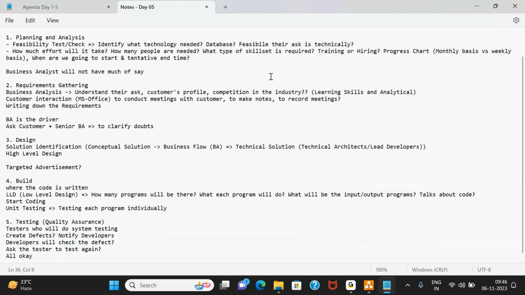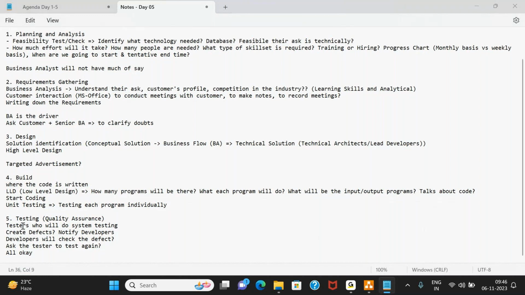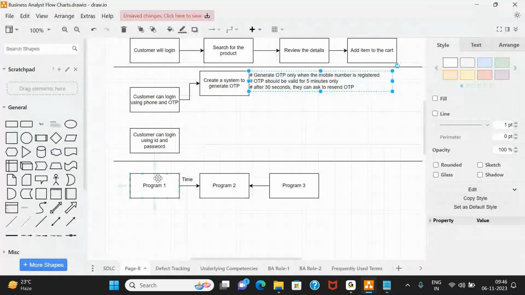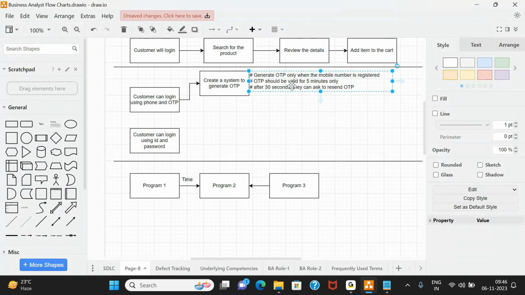So that is what quality assurance is. Developers were testing each program individually, but we don't want every program to work only individually. We want to know, when all programs are combined together, whether they are working correctly or not. So that is why we have a testing stage, in which testers do this combined testing, system testing. They will ensure that when all programs are combined, these three functionalities are working correctly or not.